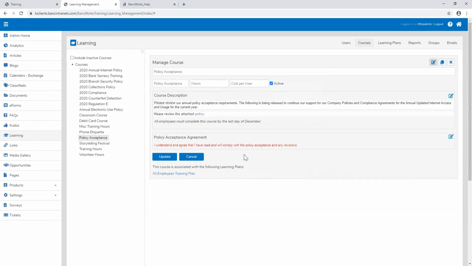Now, once that policy acceptance course is created, new icons will appear at the top right corner of the screen by the course name. The course is built and edited through the Manage Course screen. And this course is listed as no hours or cost per user. The course is currently active.